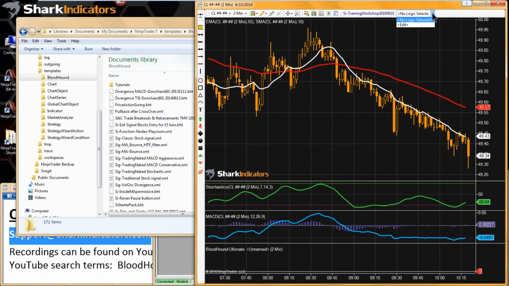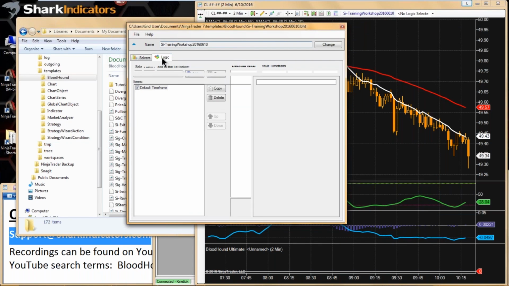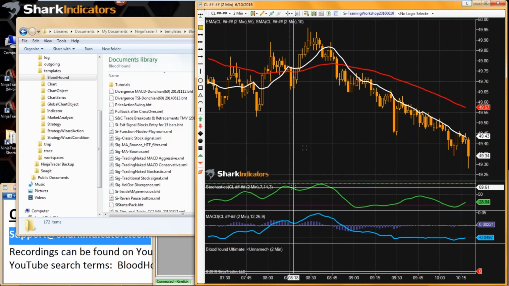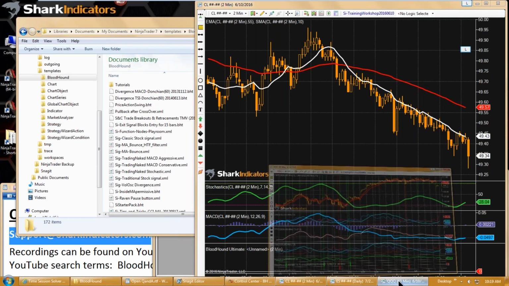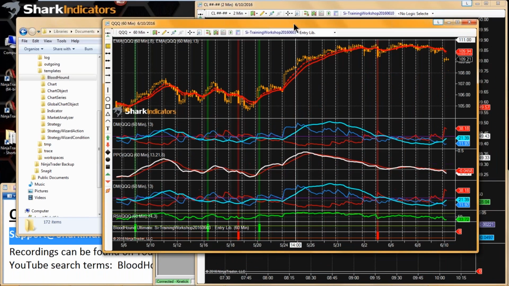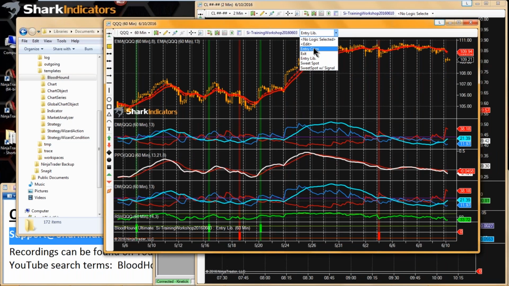So that's what this pull-down menu is for. If we open up BloodHound again here, and actually, instead of this, let me pull up another chart. Here we go. This is from last week. You'll see that this pull-down menu holds the logic templates, and you can see that there are many logic templates here.